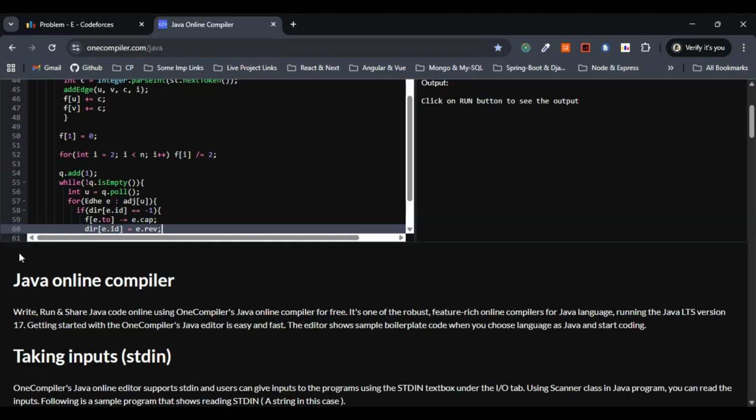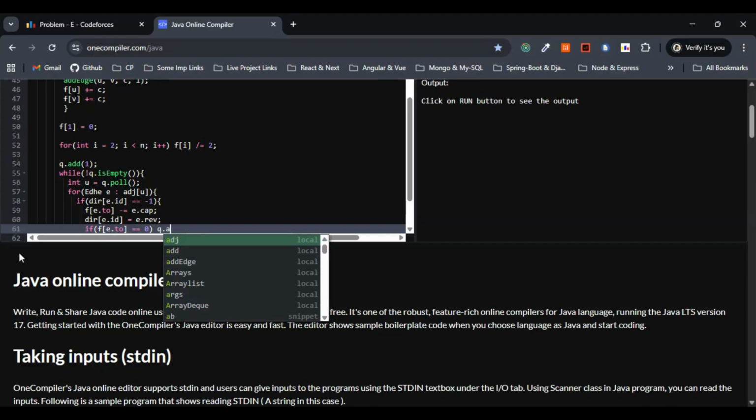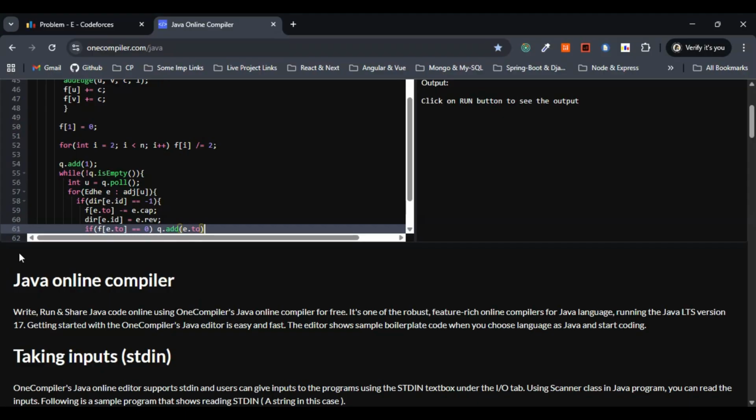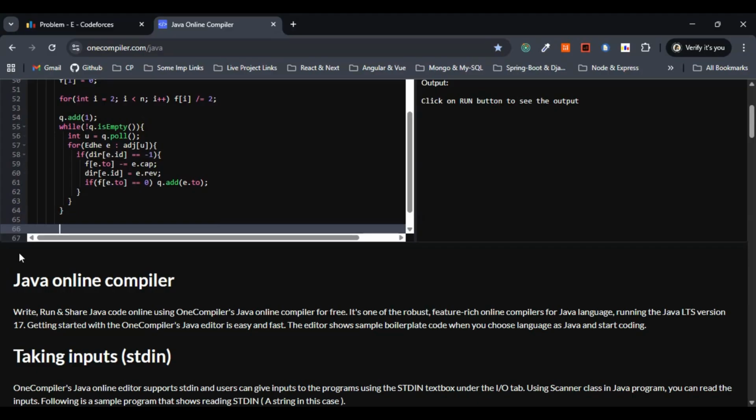Next, now if e dot 2 is now balanced, it can emit its outgoing edges next. So we have to just articulate the same thing in the form of code. Let me write one more if condition here. So this one will be if f of e dot 2 is equal to 0, then let me go with q dot add of e dot 2. So this is fine. Let me come out of this one entirely.